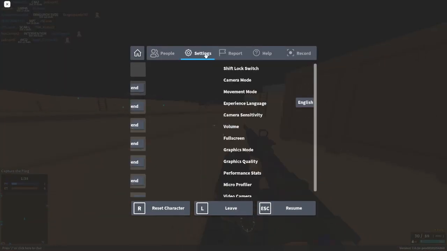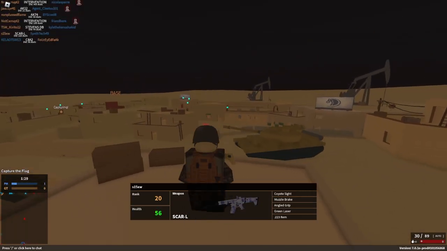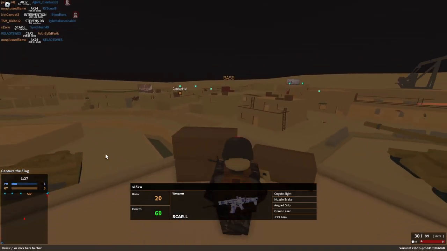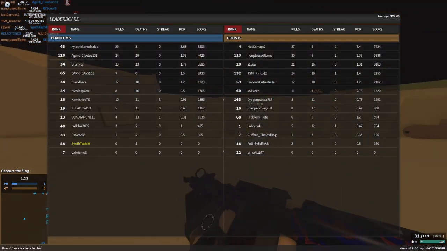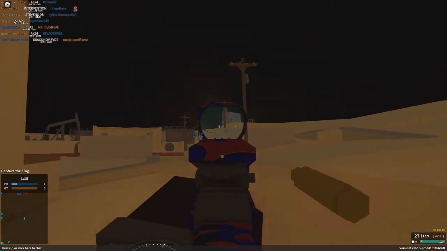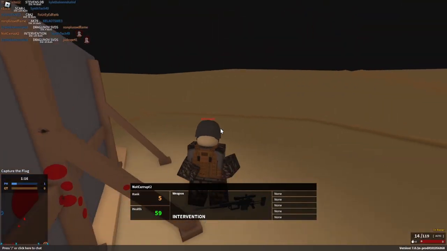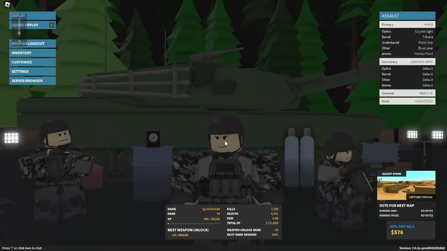Why is my HK so loud? I don't know why Roblox is so loud. So let's get some gameplay. As you can see, I have FPS unlocker, but usually I only get 80-ish frames, and now I'm getting 90. I think it's just loud for me because my volume is pretty high.